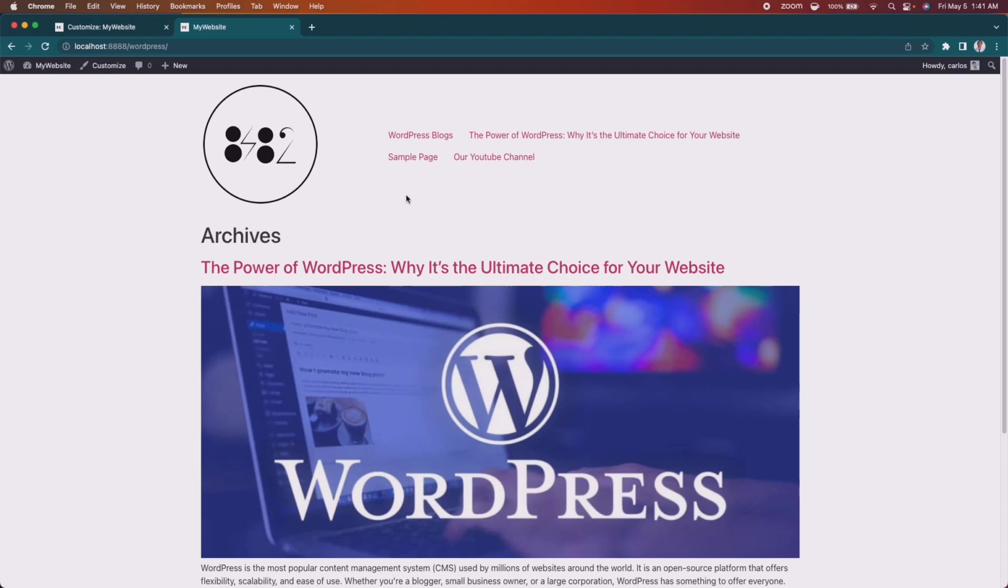So that's it. Adding a custom logo to your WordPress site is a simple process that can help your site look more professional and create brand recognition.